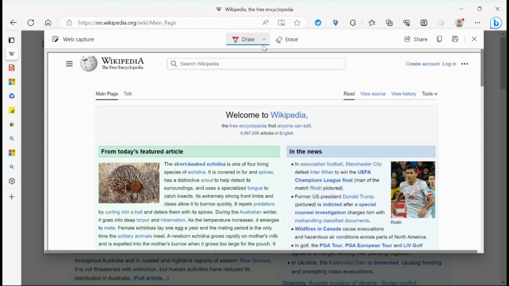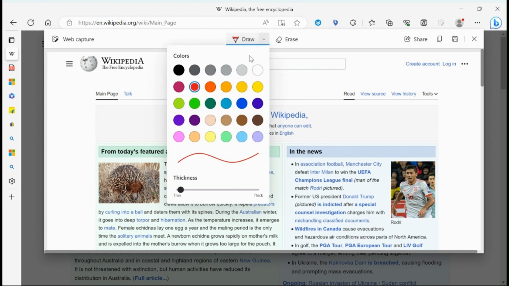After capturing it, you can annotate your capture. You can change the color of the ink and thickness of brush. After all editing, you can save it, copy it, and share it directly from here.